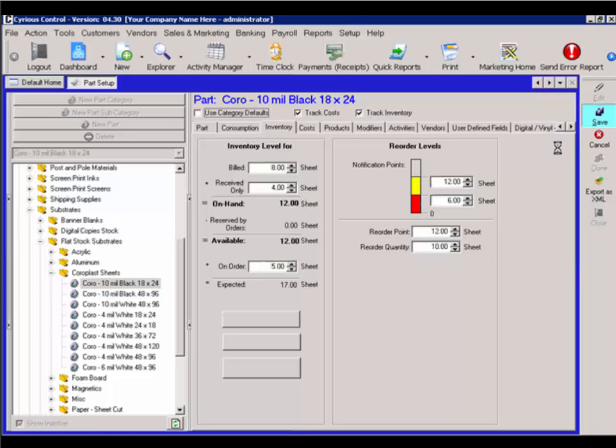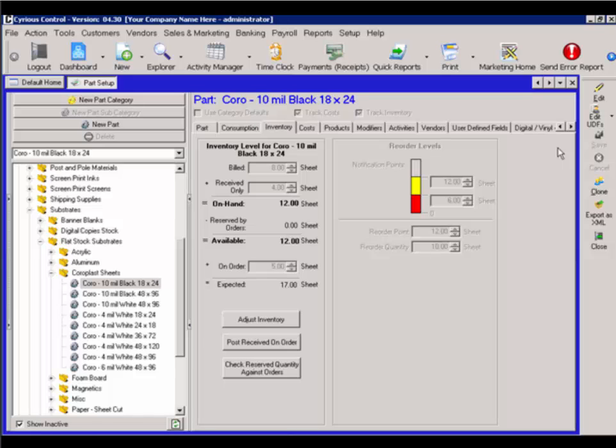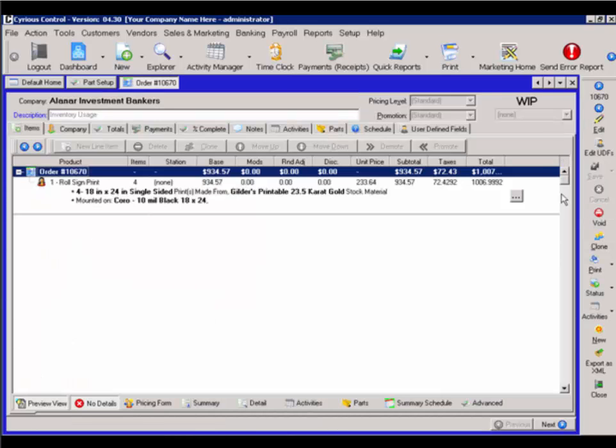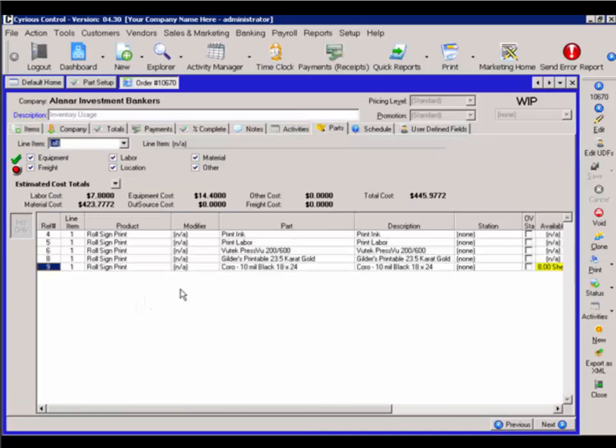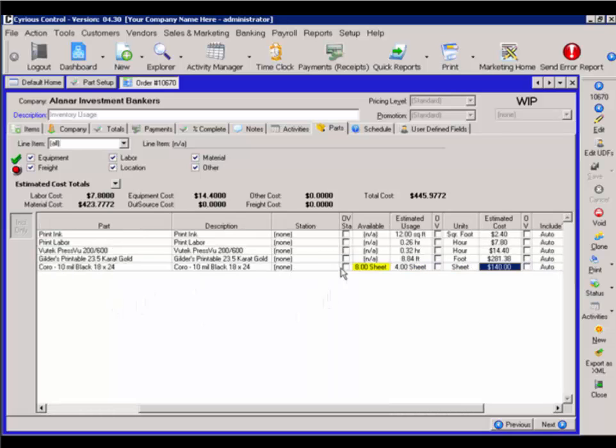And then the next thing I want to do is use it in an order. Okay, so I've already created an order that's using our Coroplast sheet. What I want to do now is go to the Parts tab, and let's take a look at our sheet. Right now we're saying that we're going to use 4 sheets. If you remember, we had 12 that was available. Now we're down to 8, which will then decrease our inventory account for that particular part.